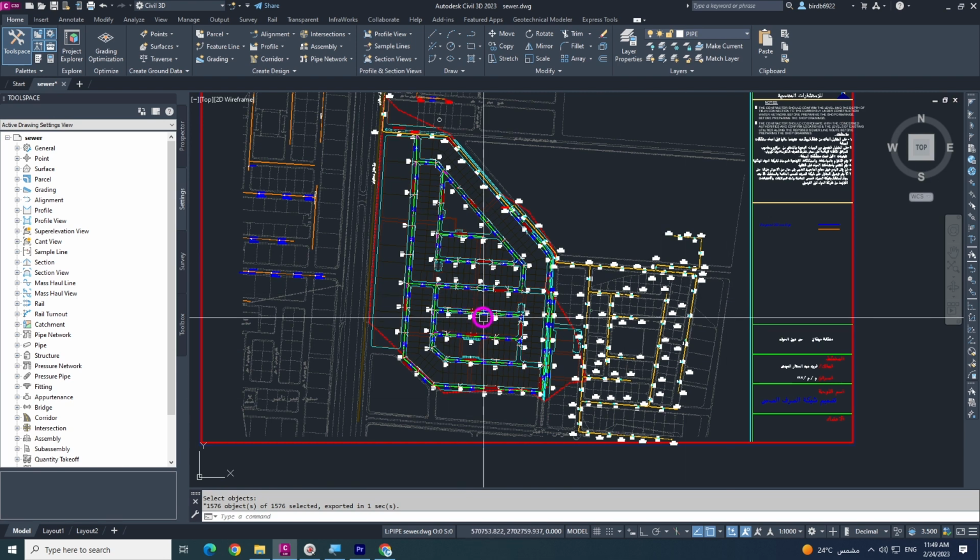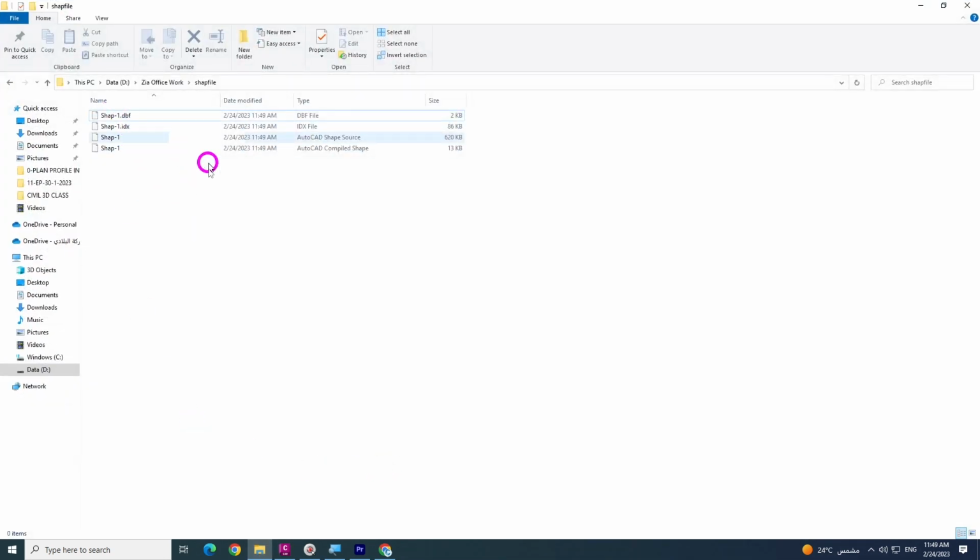So my shapefile is done. If you come to the folder, there are five files created by Civil 3D for the shapefile. The first one is the DBF file, the second one is the IDX file, the third one is the AutoCAD shape source, the fourth one is the AutoCAD compiled shape. So we are going to use only this file for the shapefile, okay. And the others you need to use for QGIS or ArcMap. You need all of these files.